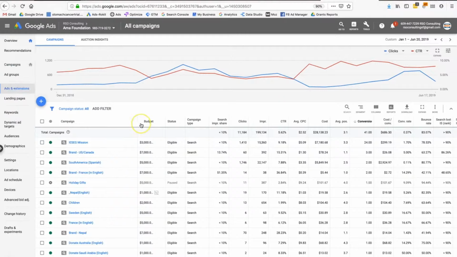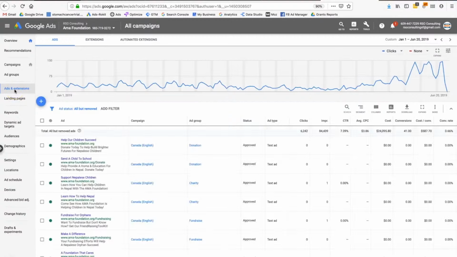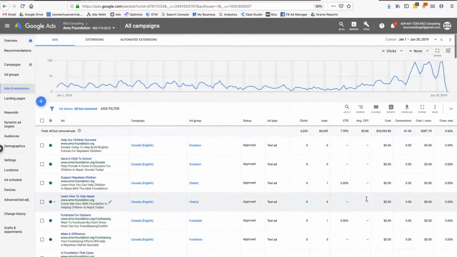So for example, if I want to see what ads are performing, I'm just going to click on my ads and extensions. Okay, and here are my ads. And now I could see what ads are performing in terms of clicks, click-through rates, etc. And so that way I can go ahead and pause ads, activate ads. So that's right here in the Google Ads platform itself.